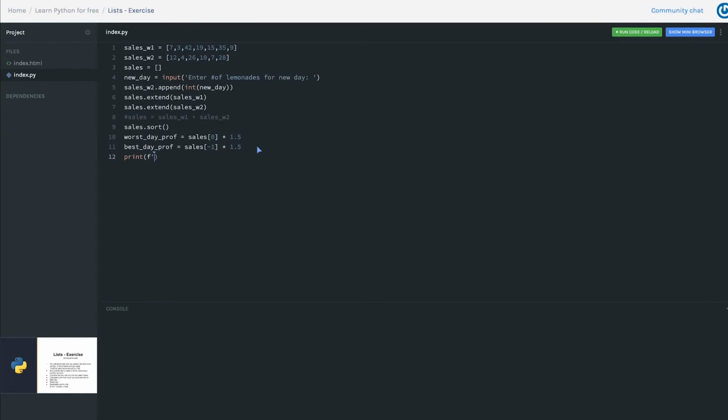And then we're going to do some prints. So we'll print an F string, and we'll say worst day profit, add a dollar sign, and then the worst day profit in curly brackets. Close that curly bracket, and we'll copy this print statement and change that to best day. Then for our last print, which is our combined days, the best day and the worst day, we'll call that combined profit. So that's the worst day profit plus best day profit. There we go. So this should be our code.